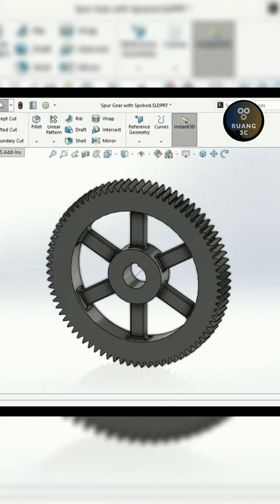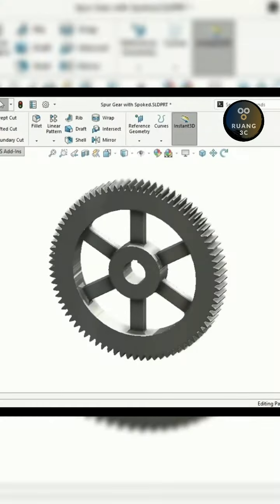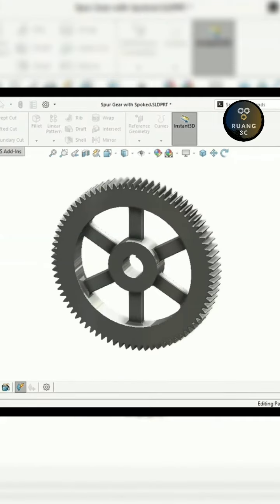After the pattern is created, the temporary axis is no longer needed. Go to the Hide Show Items menu and click View Temporary Axis to hide it. Now we can see the final spur gear with spoke model like this.